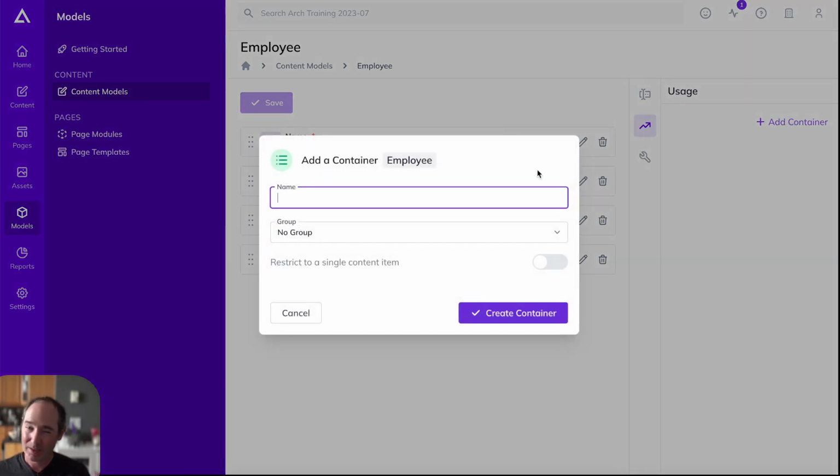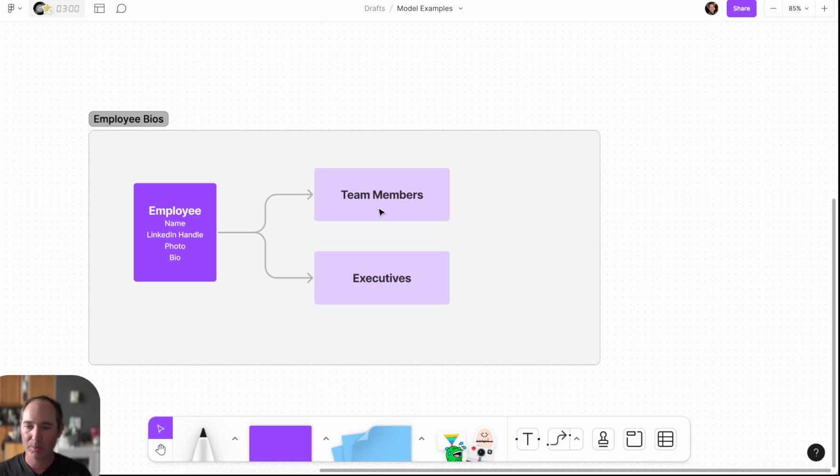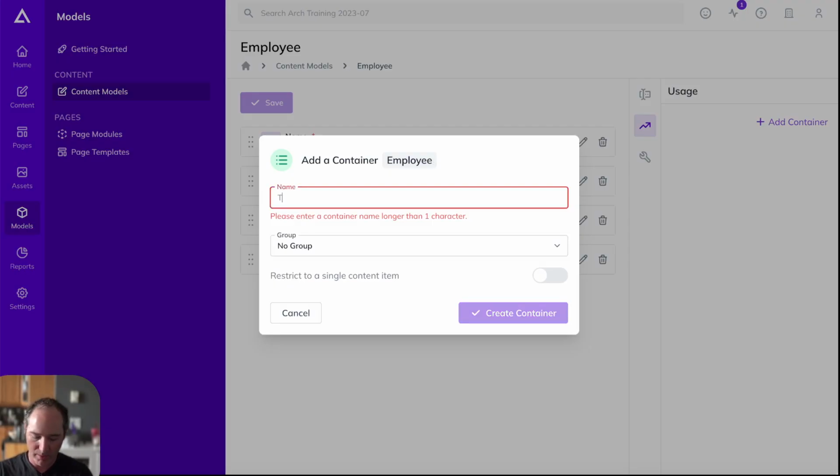All right. Some of this might seem a little unintuitive at first, but what it means is that we don't have authors accidentally creating models when those already exist. So you want to set up all the content architecture and all the models for your instance from the model section and make sure that that's all well defined. Okay. So we're going to call our first container team members. All right, let's go ahead and do that.